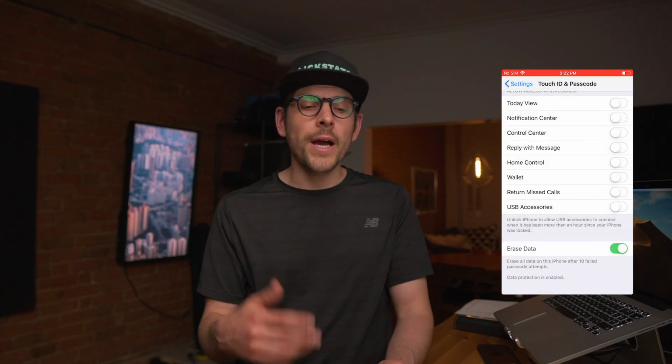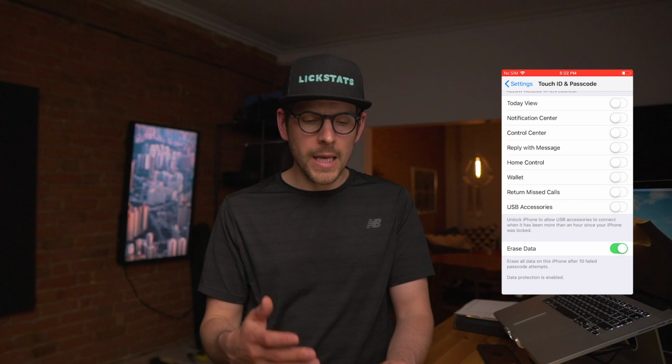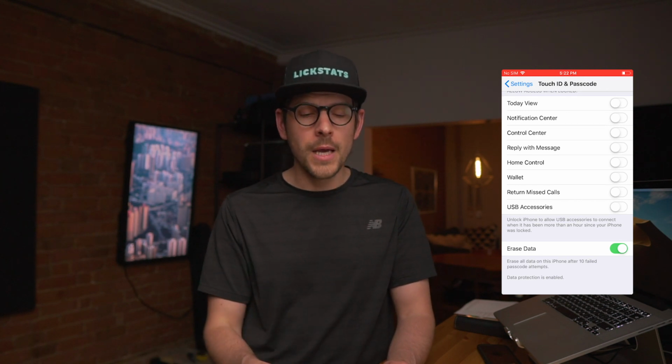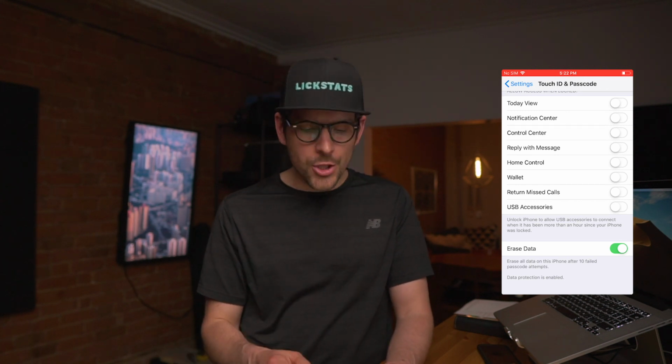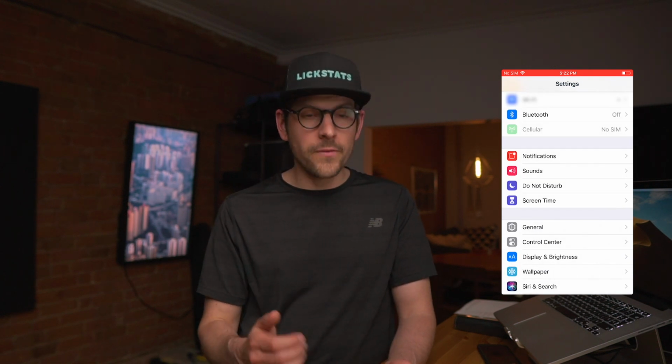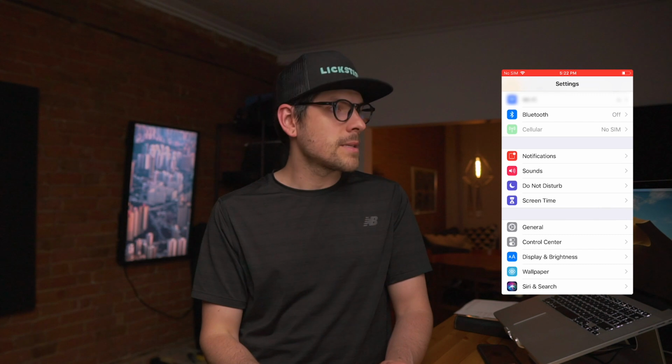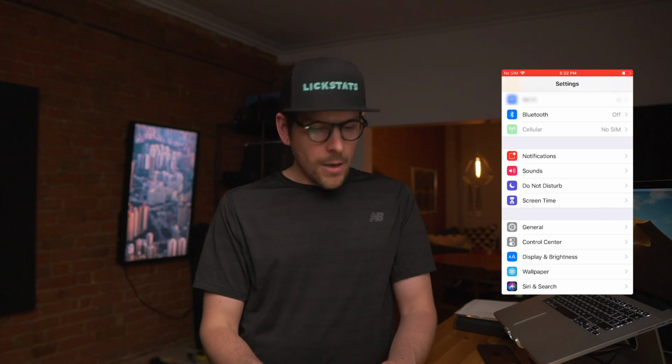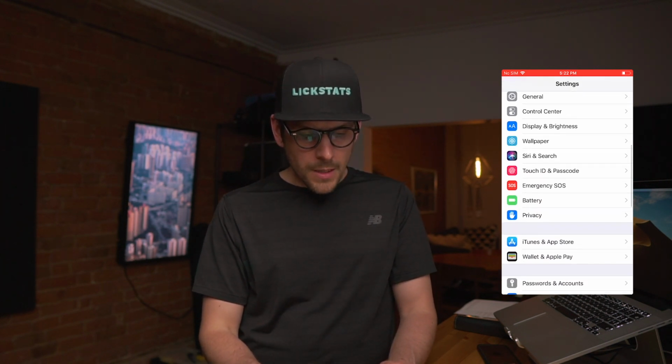That means that if you try the wrong password 10 times in a row, it's going to kill your phone. It will delete all of the information. So you have to be careful with that setting, but I recommend it since your phone might be lost somewhere outside in the wild.